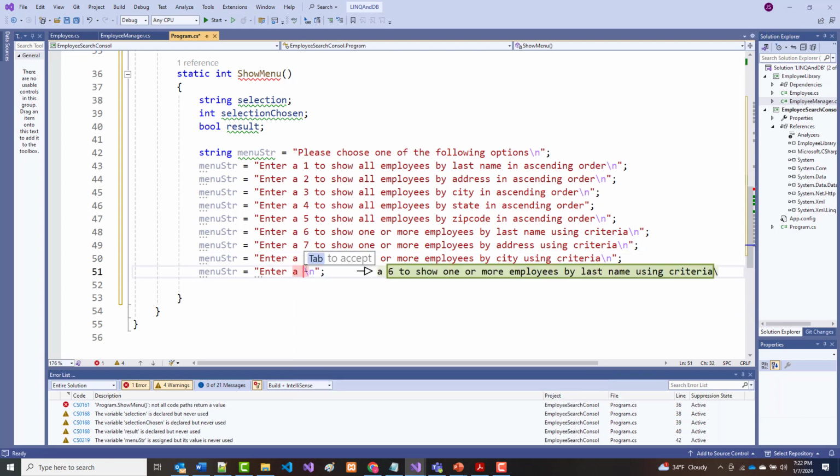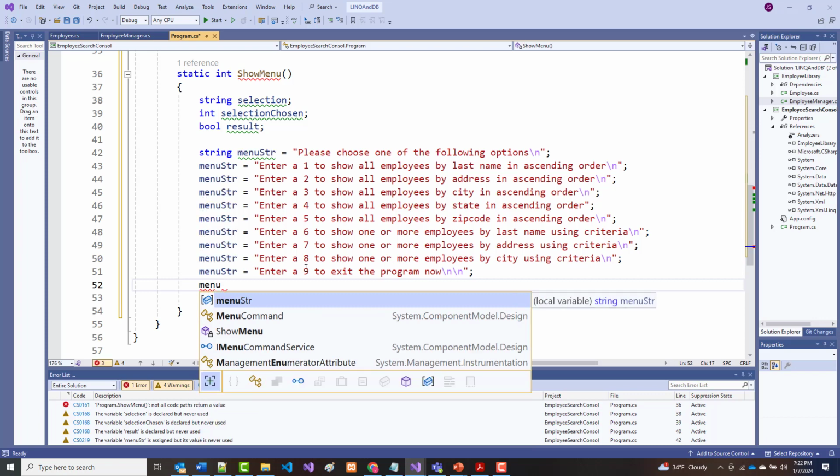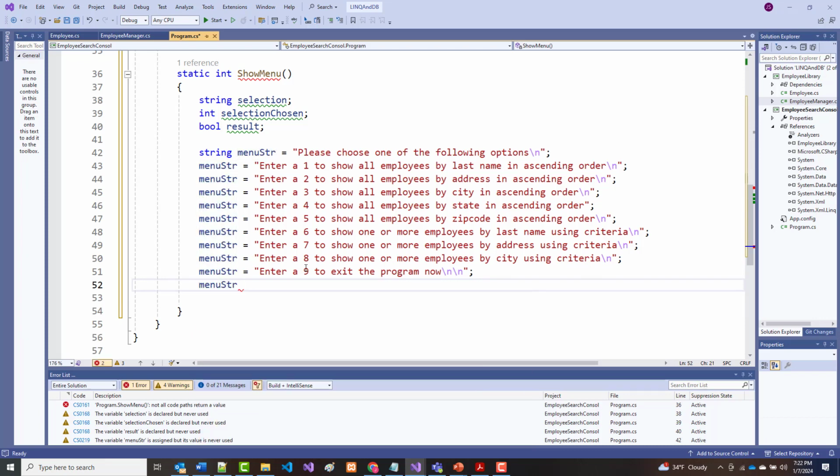And finally, this will say enter a 9 to exit the program now. I'm going to have 2 backslash n there. And then I'm going to say menu string. And all these have to be plus equals or this won't work. Plus equal.